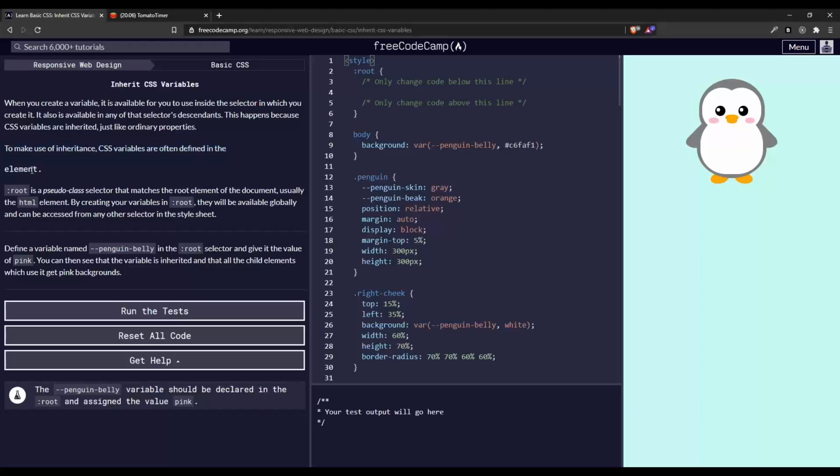That's kind of weird. I wonder if they meant to say root element. It just says "is defined in the", and there's a big space here and it says "element".